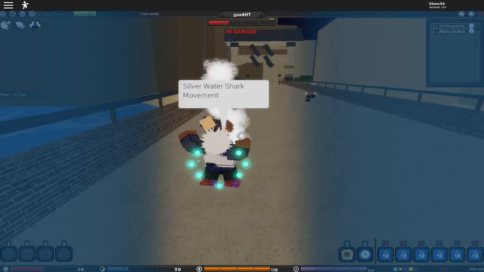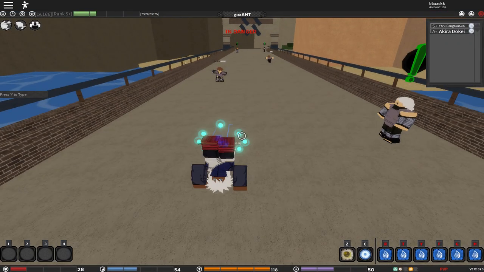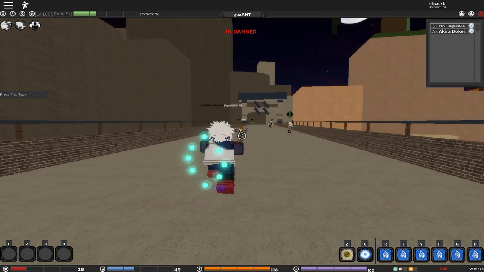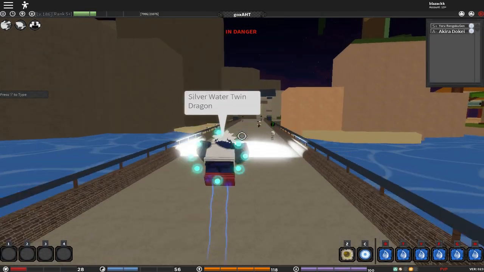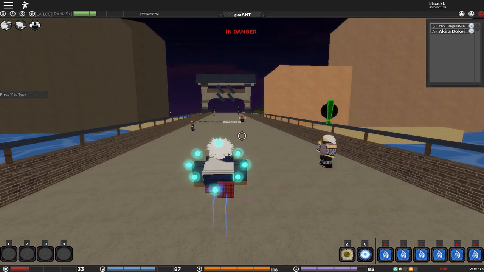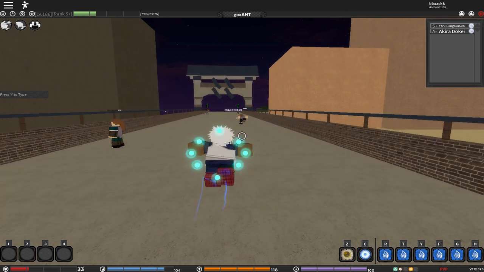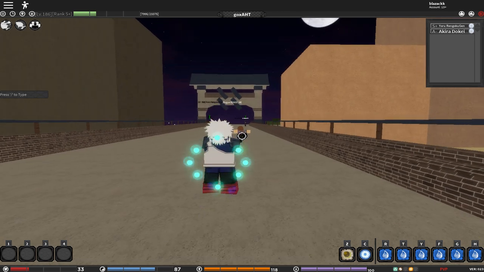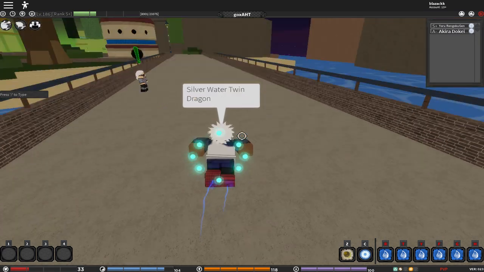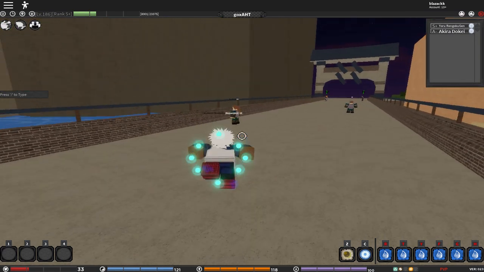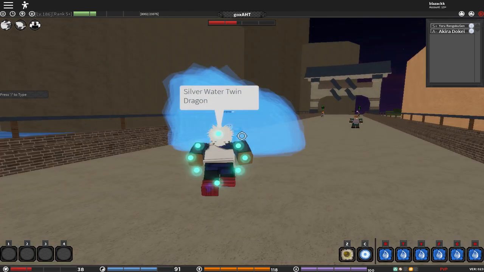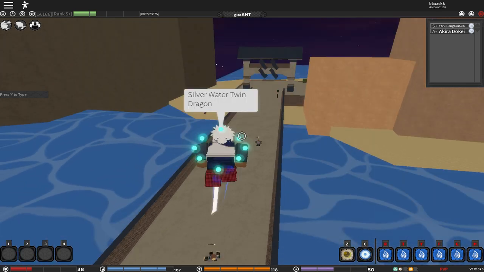Oh, I almost forgot this though. Water shark movement. This move, like the twin dragon guys, is one of the strongest for real. If it doesn't miss, if you got good aim, it does a lot of damage for you. Shoot. All the way up there.